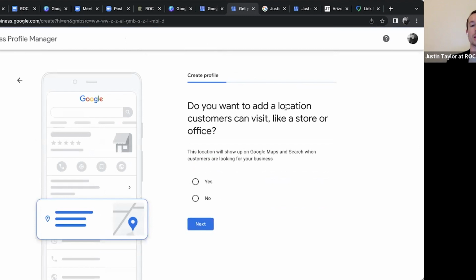Do you want to add a location customers can visit, like a store or office? This is a critical step for you guys to make sure to choose no, unless you have your own standalone office outside of your brokerage. You can check with your broker. A lot of times it goes against the ICA to use the office address in this way because it messes with their GDP. And a lot of times it'll get deleted.